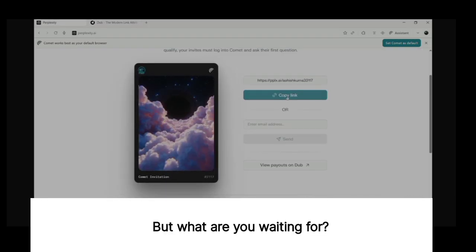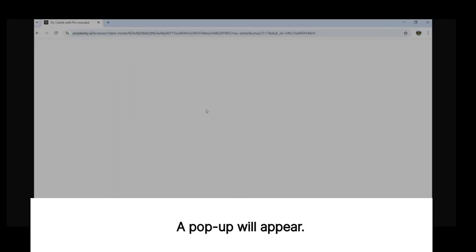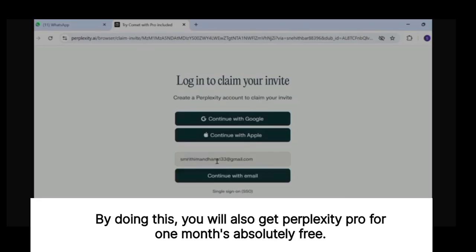So what are you waiting for? Copy the link, go to Chrome, paste the link, a pop-up will appear, click on the invitation claim. By doing this, you will also get Perplexity Pro for 1 month absolutely free.